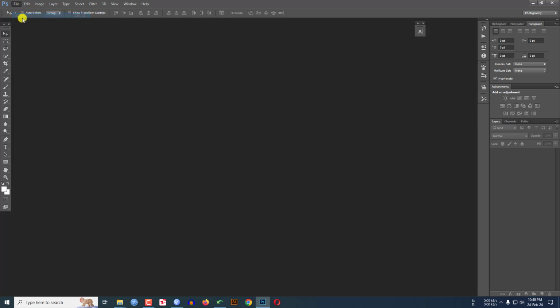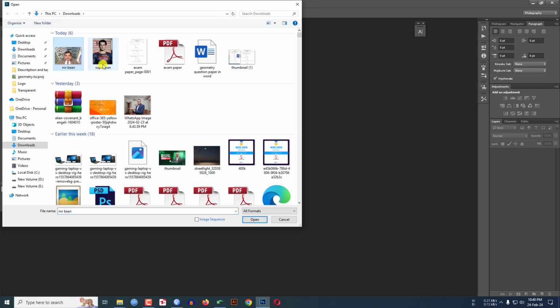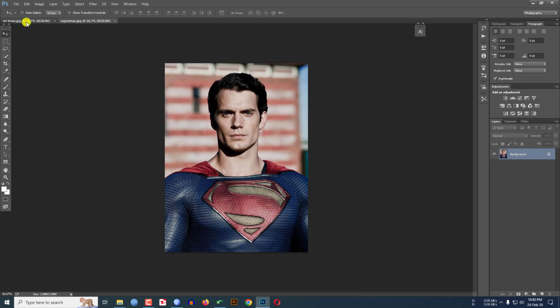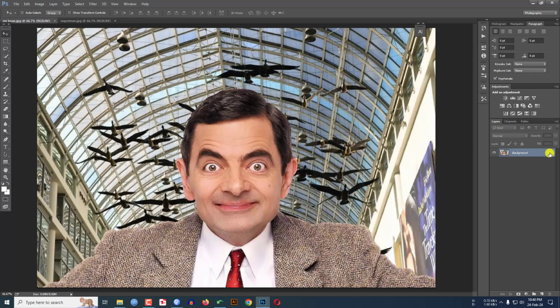Go to File, let me open two files, Mr. Bean and the Superman. Let me click on Open. So here is Superman and here is Mr. Bean. Now here my background layer is locked. Let me click on this and this is okay. Now go to here, let me click on the lasso tool and let me drag it like this.